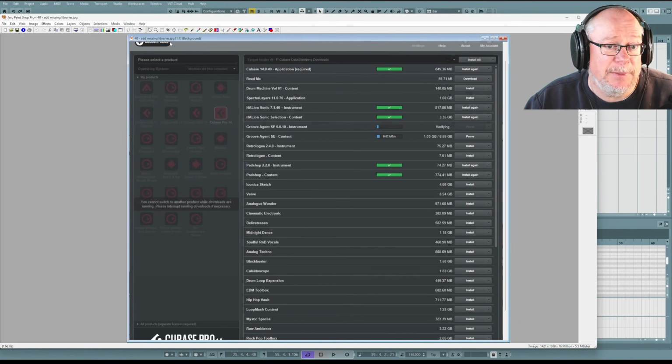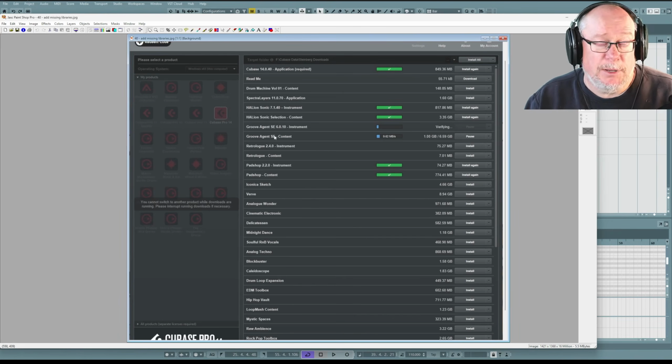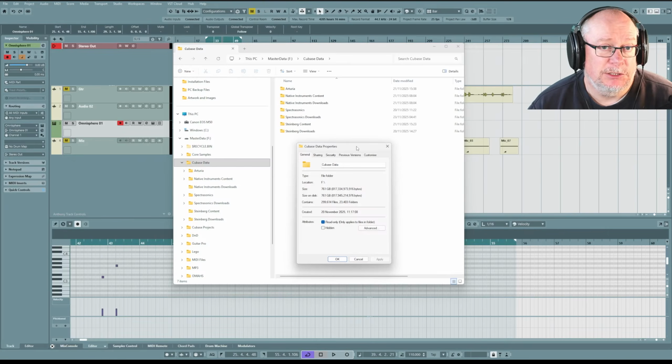So this is me dipping back into the download manager, and now I'm individually installing single applications that previously I thought I didn't need. Here's me installing Groove Agent SE. Because as part of the testing, I loaded some of my old projects, and one of them complained about missing content. I very quickly realized that there was a problem with the Groove Agent installation, and I needed to install SE. So there you have it.